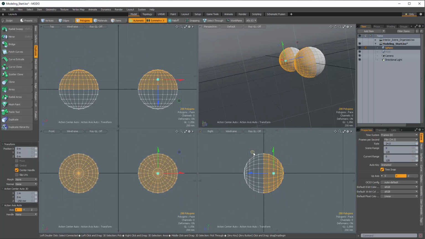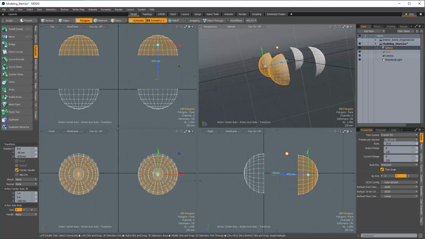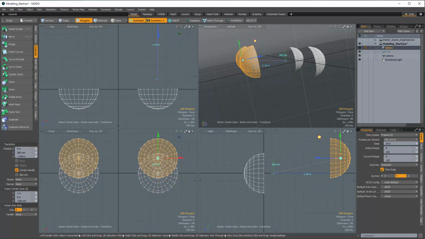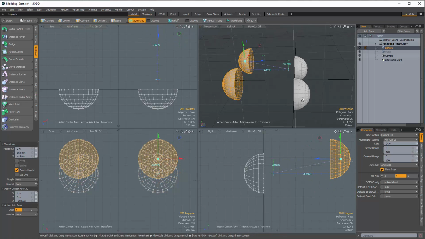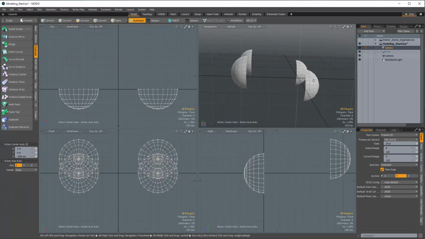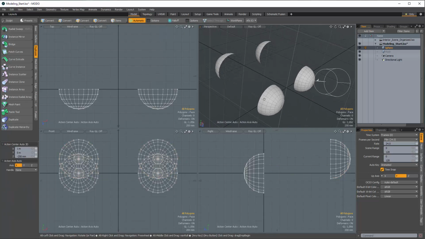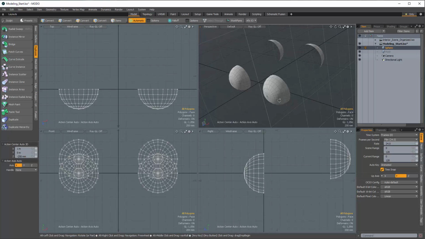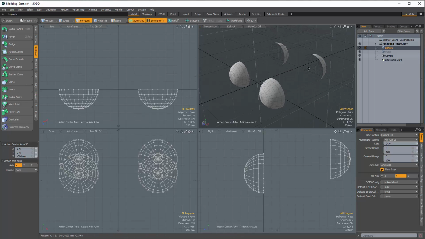So what I'm going to do here in the side view is take this and slide it back and up a little bit. All right, so now what I have is these two separate pieces that I want to join together, and to do this we're going to look at the bridge tool, which is something akin to the edge extend tool or even the bevel tool, but what it does is attach two separate pieces of geometry.